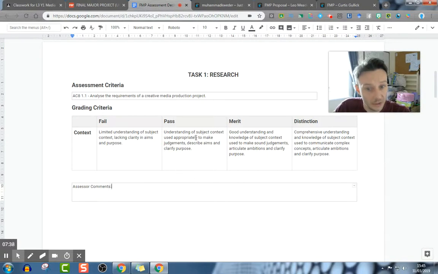If you show me you understand that by doing the bare minimum, I suppose, and make some appropriate judgments as to what's good, what's bad. If you describe, don't go into much depth, but just describe the aims of the product you're creating and show some clarity, and that's a pass level straight away. If you're describing it, superficial, there's not much depth there. You show a basic understanding of that genre, that type, that universe of products, artifacts that you're creating within.